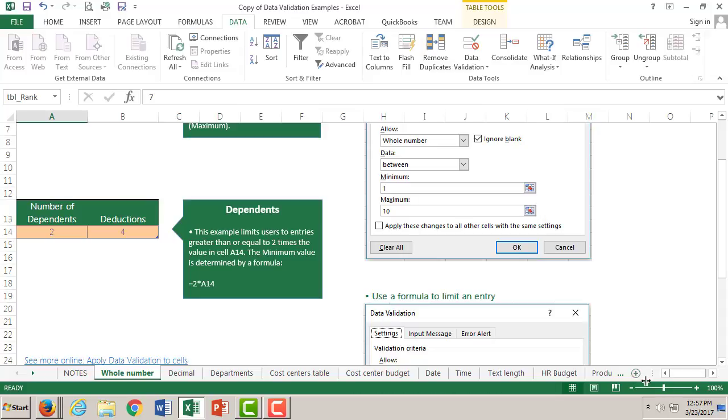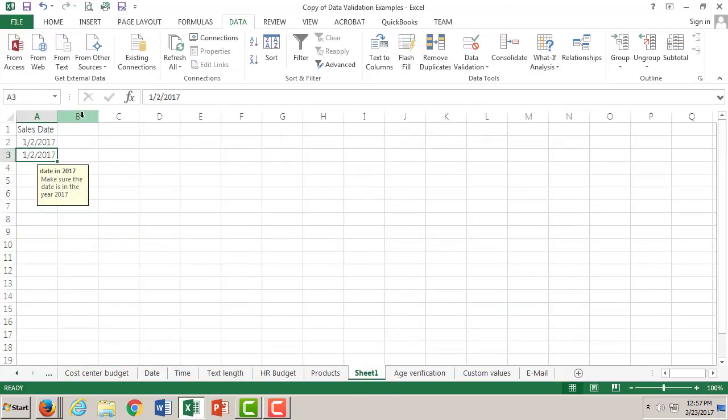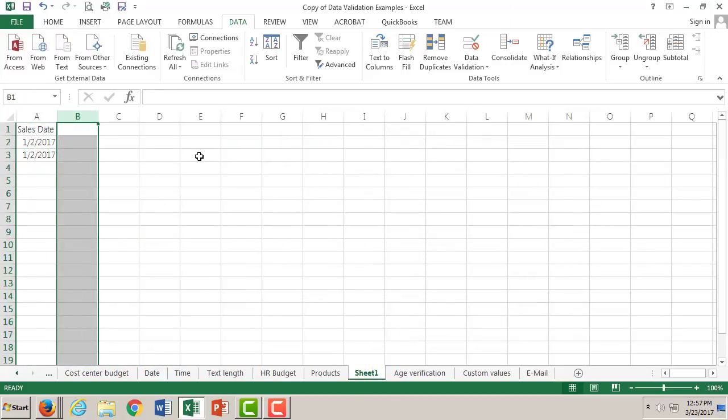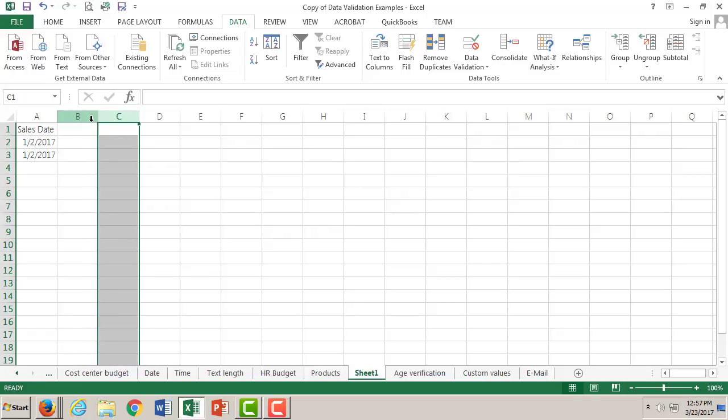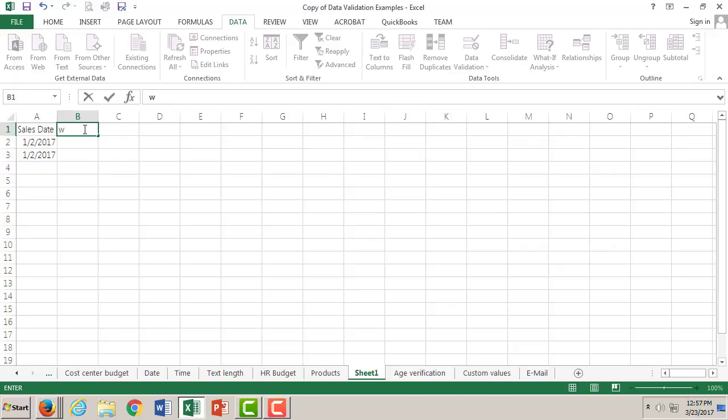Go back to your blank one, if I can find my blank one. I think it's called Sheet 1. Let's just do a whole row. And this is going to be whole number. So let's type in whole number.